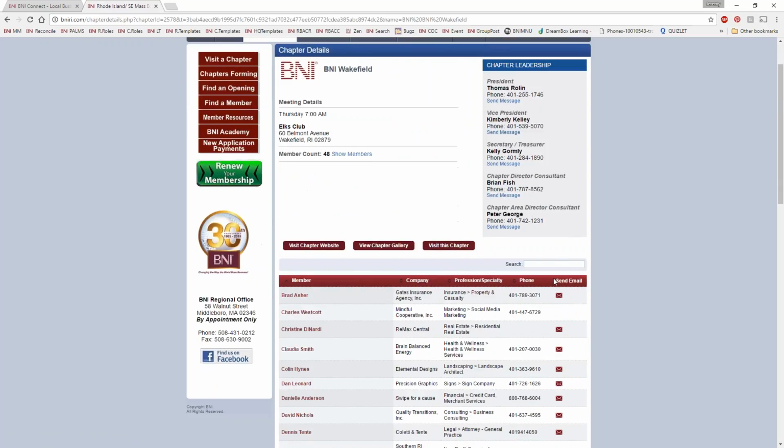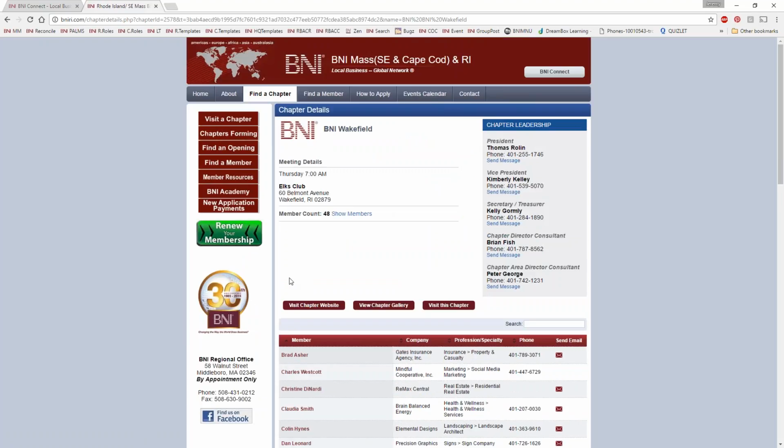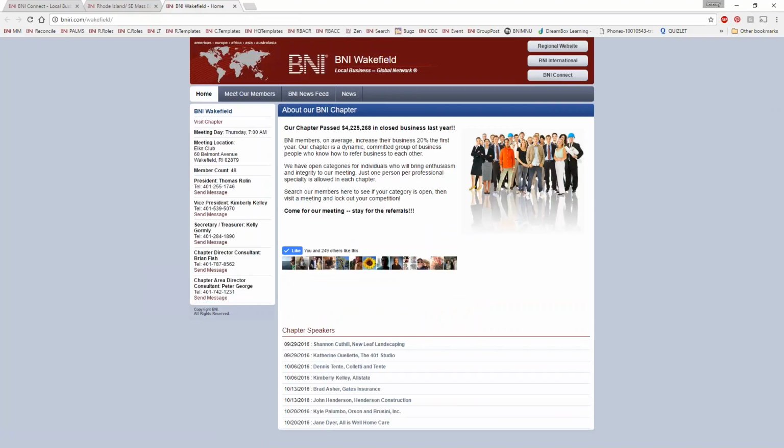Now, this here is just the chapter information and the chapter roster, but I can see a button here that says Visit Chapter Website, and I'm going to go ahead and click that. It's going to open up in a new window. This is a default chapter website for the most part.